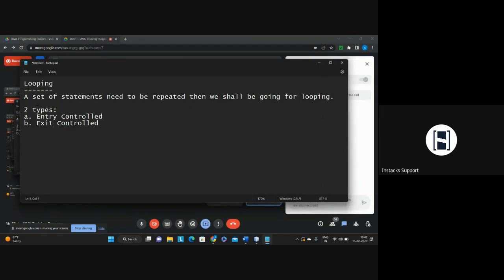And I also told you that entry controlled loops are implemented in two ways. One is using the while loop and the other one is using our for loop. And our exit control loop in Java, you implement it using our do while. So we call it a do while loop. So this much we are already familiar with. Now let us start with the first type of loop, that is our while loop.